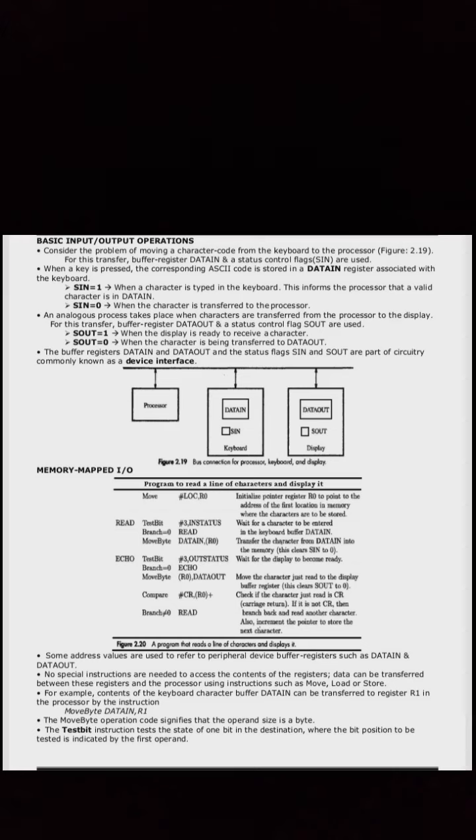For this transfer, buffer register DATAOUT and a status control flag SOUT are used. SOUT is equal to 1 when the display is ready to receive a character. SOUT is equal to 0 when the character is being transferred to DATAOUT. The buffer registers DATAIN and DATAOUT, and the status flags SIN and SOUT are part of circuitry commonly known as device interface.